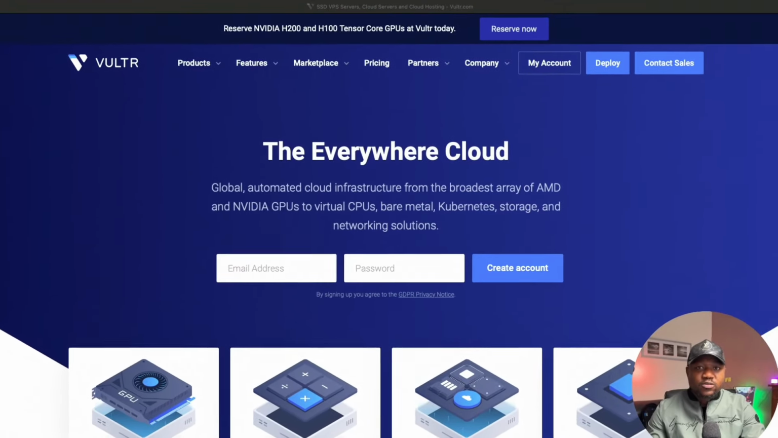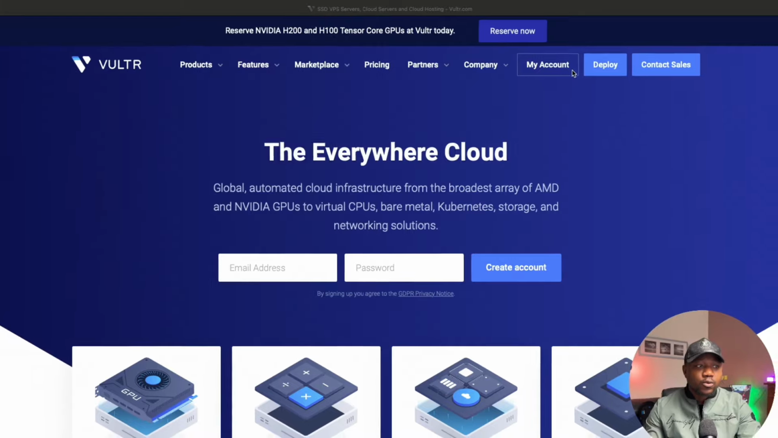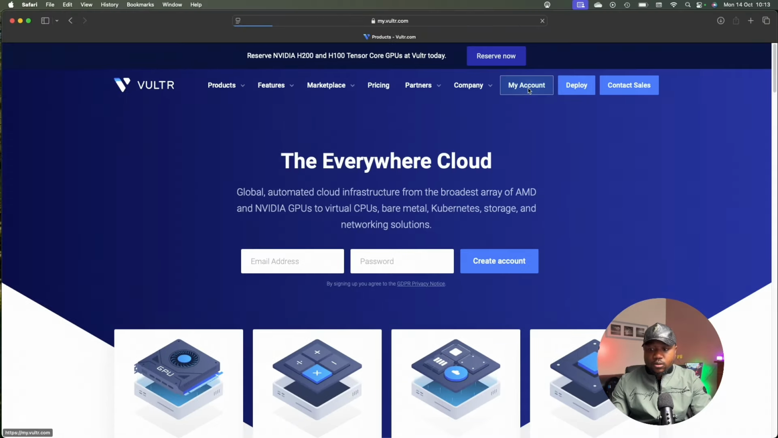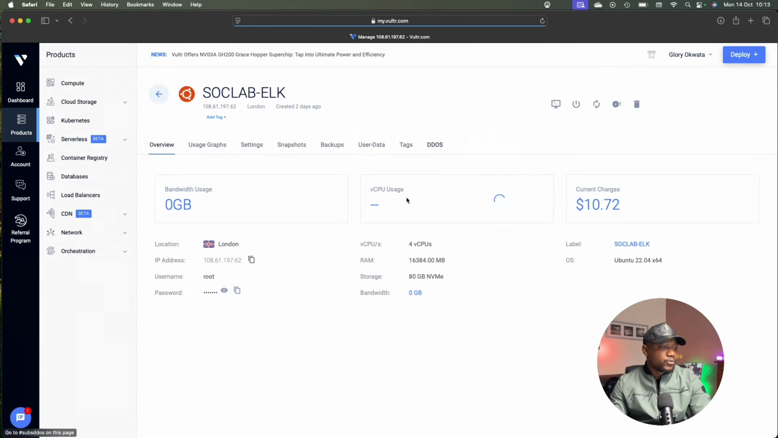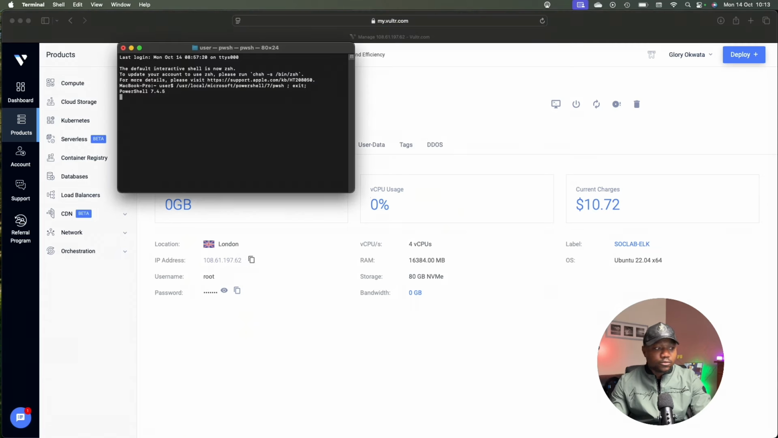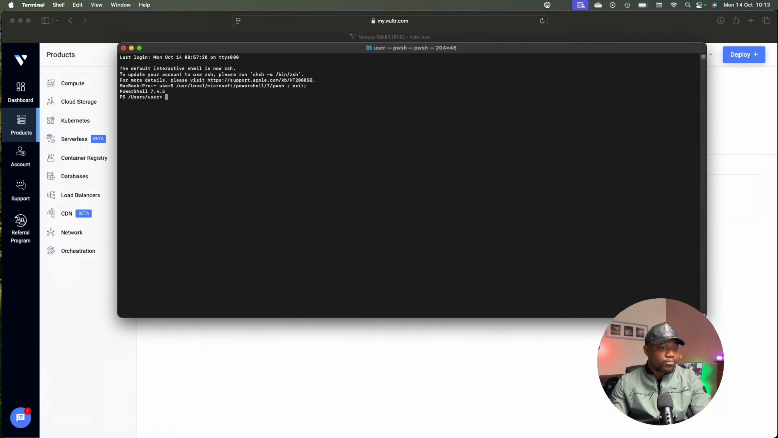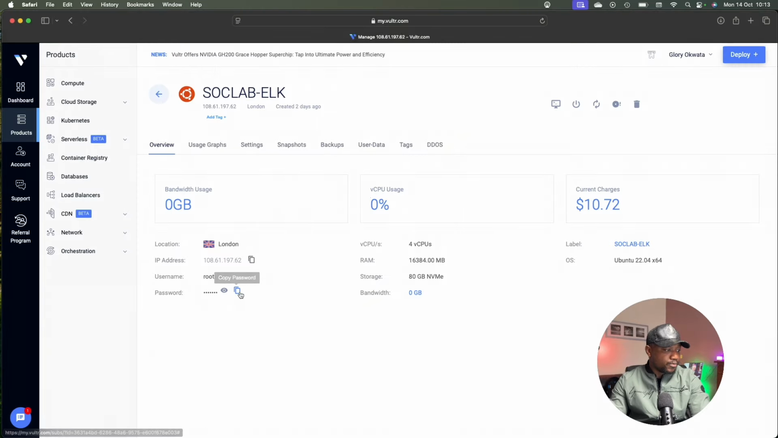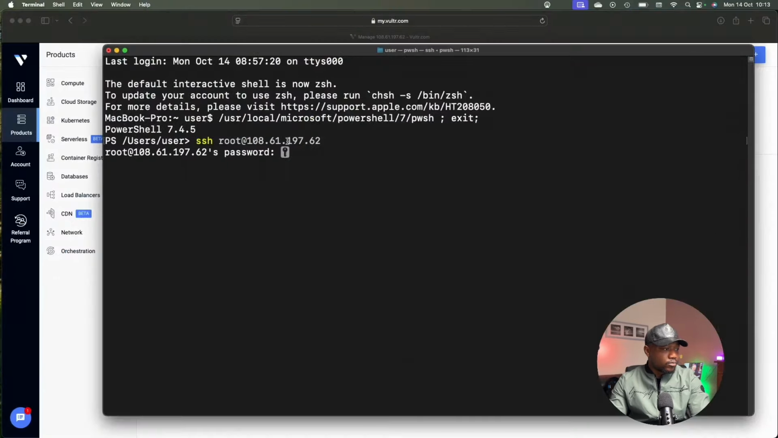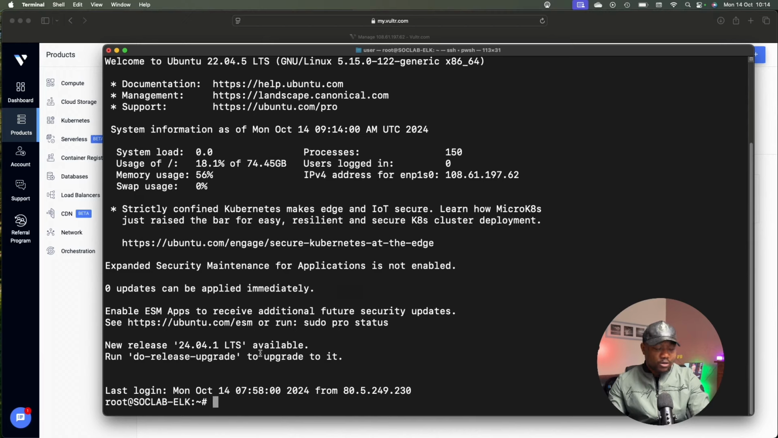First, we need to pick up from where we started, and that will be to log on to our cloud server. I'll open the cloud server, and these are our login details. Then I'll go on to PowerShell and SSH right into the server, and the password I'll copy from here. Right, so we're now in. I'll clear.